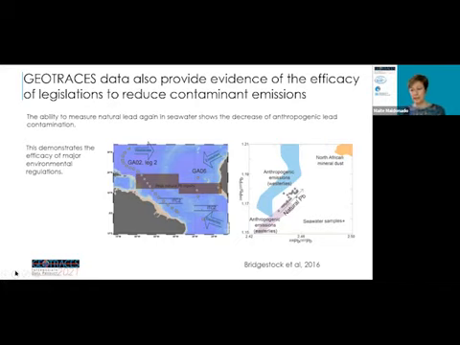By measuring lead concentrations and isotopes along 2 GEOTRACES cruises in the North Atlantic, Bridgestock and his colleagues were able to measure again for the first time the natural lead signal in surface waters of the North Atlantic. And they were able to identify the source of this natural lead as Saharan mineral dust. These data clearly reflect the success of the global efforts to reduce anthropogenic lead emissions. Next, please.